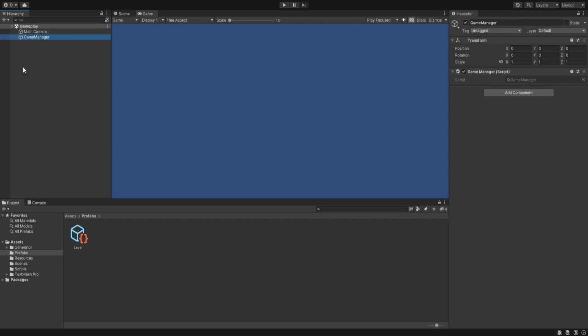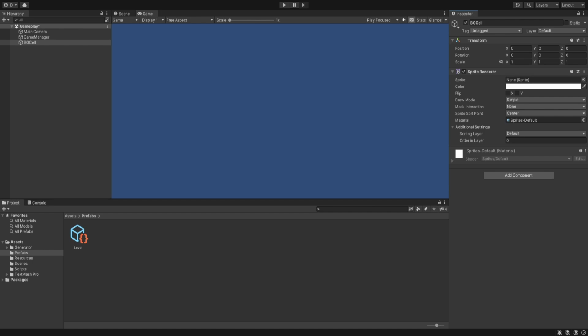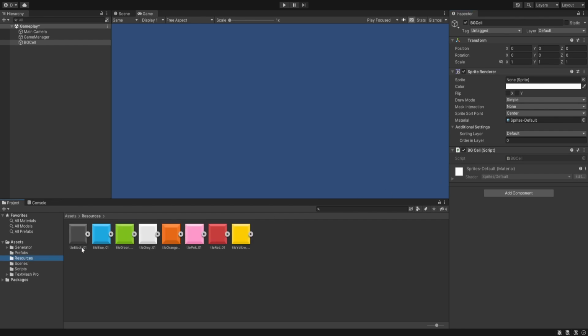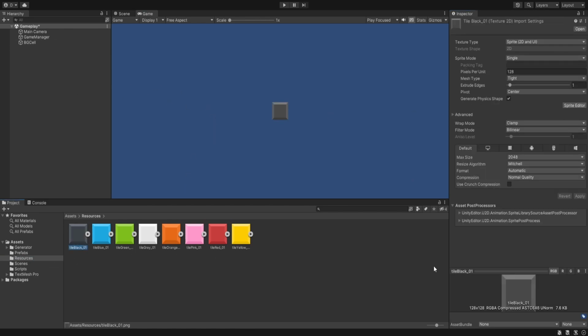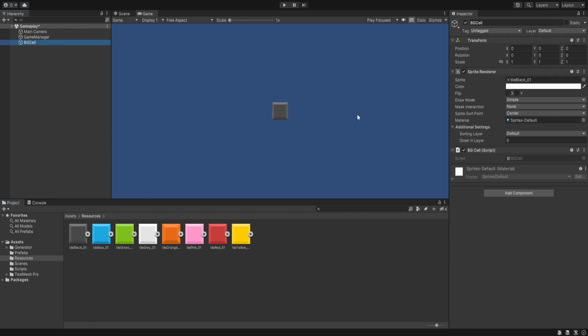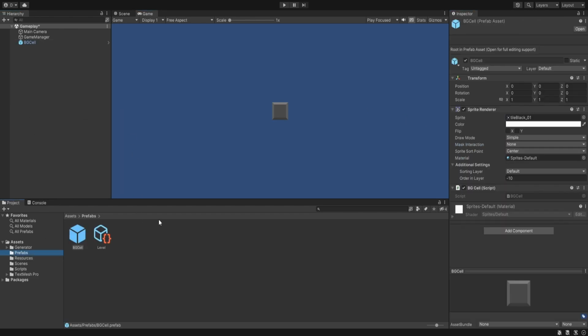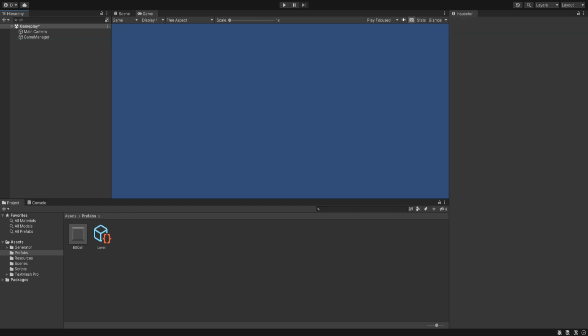So the first one is going to be our background cell prefab, which just has a similar sprite renderer, and it is going to have the background cell script and nothing else. The sprite we are going to use is, let's add the black one, and everything is 128 by 128, so the settings are also copied. So the size of the whole block is going to be 1, which is your default size, and its ordering layer is going to be -10, which is going to be the most back. It will be at the back.